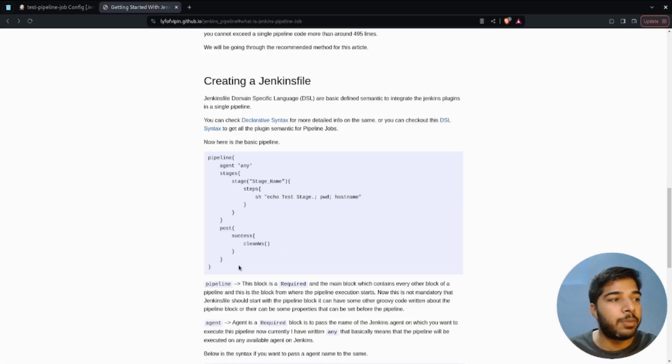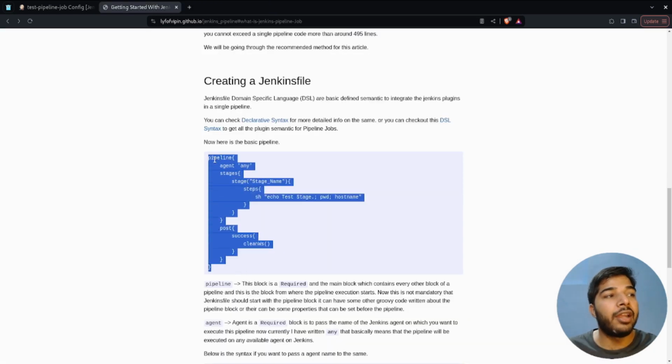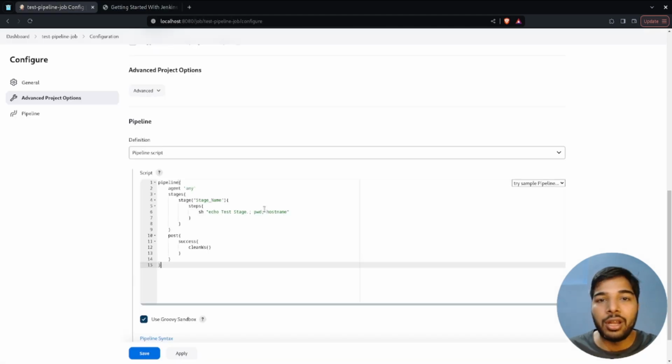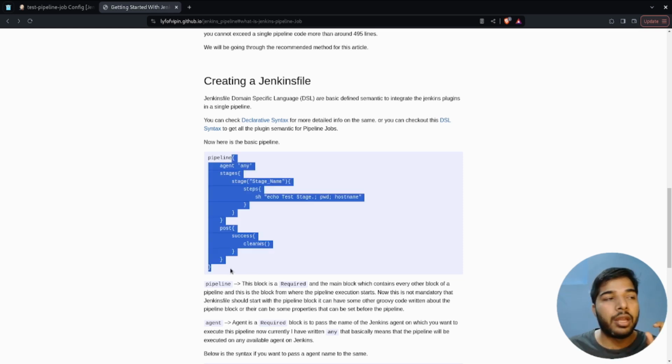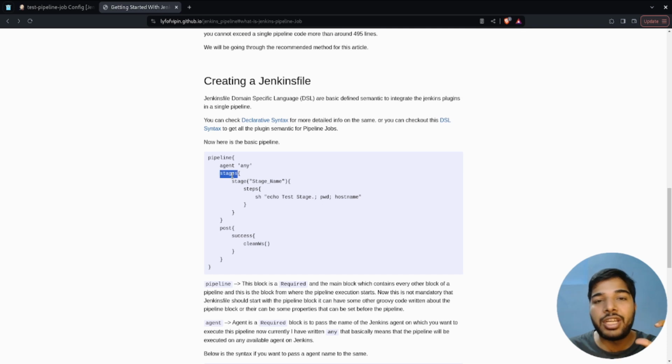Now we have this basic syntax written right here, and let us copy this syntax from here and paste it here. I will be explaining each and every step for the same here. Now the first thing which we have written in this is pipeline. So pipeline block is of course a required block to write a Jenkins pipeline job, and this has basically everything that is a part of Jenkins pipeline. Now this has agent, this has stages and all these post actions and all these stuffs.